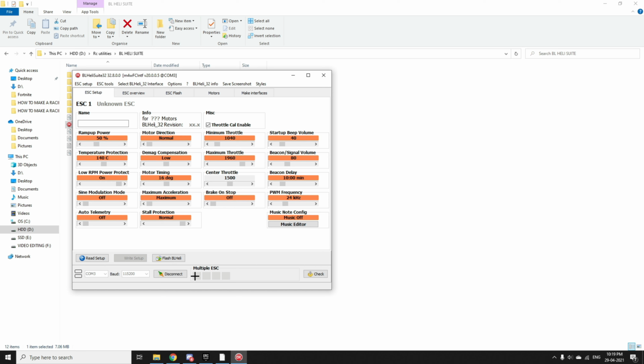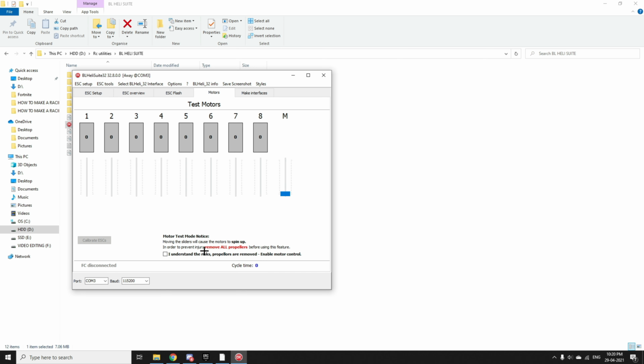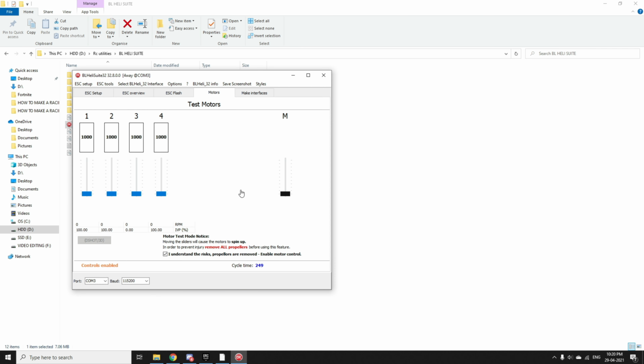Then click on the ESCs you want to change the motor directions in. For example, this is ESC 1. Here you have motor direction, normal and reversed. Change that, then click on flash ESC, then click on write setup once you have changed it. Then at the end, you can go to your motors tab over here, click on I understand the risks, and turn up each motor and see how it performs.